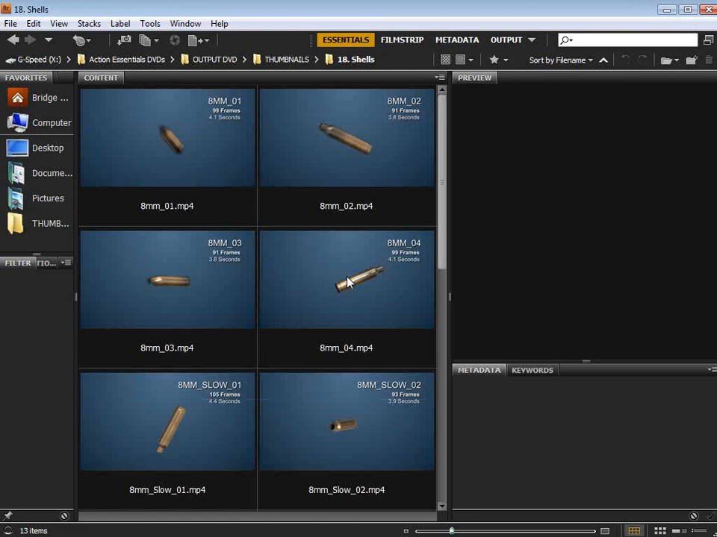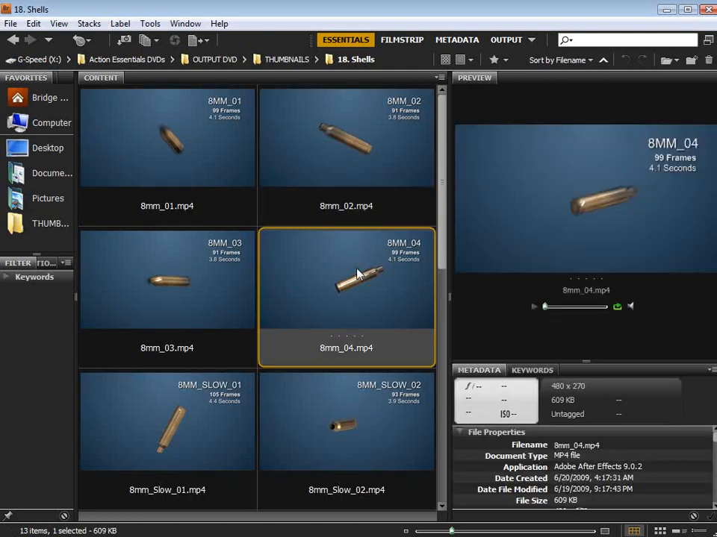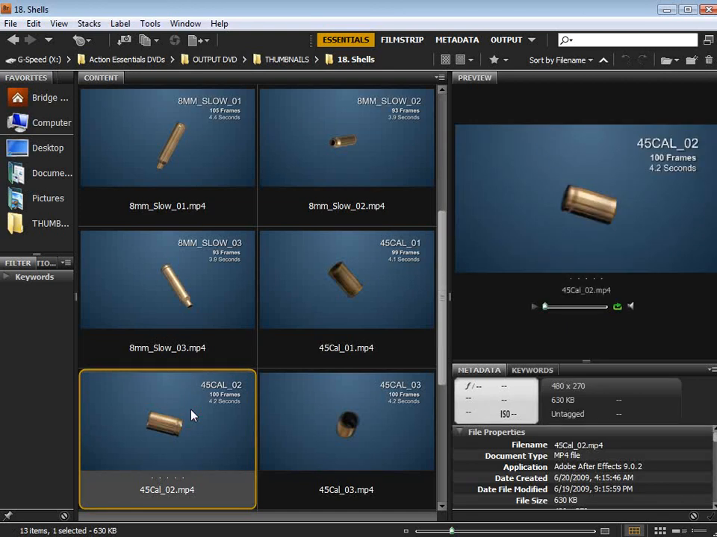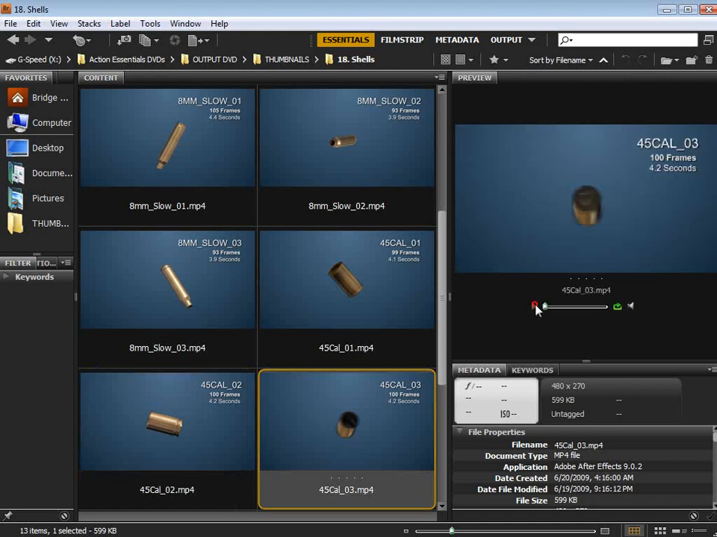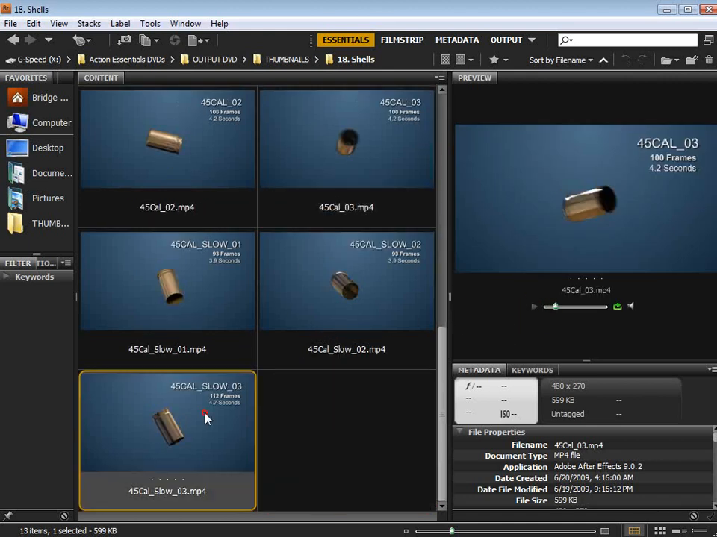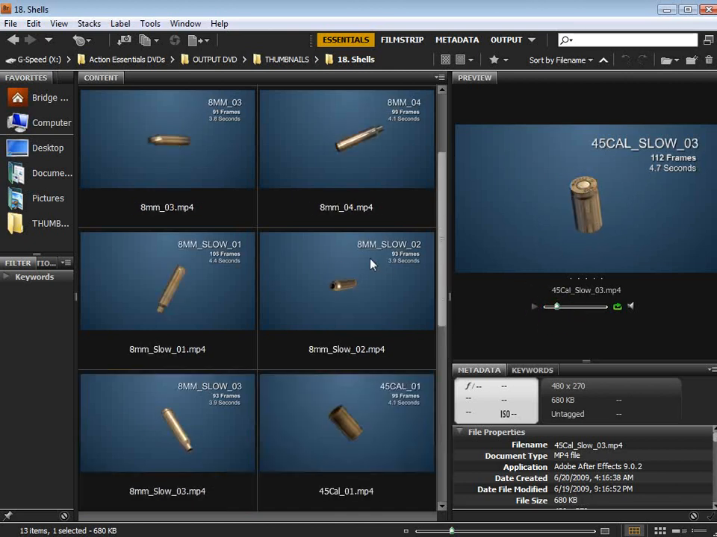Got some bullet shells. So I've got two types here. These are 3D, obviously, but they're spinning already for you. So what you do is you just animate them, the position flying out of the gun and out of the frame. So got a couple of different angles. Got some slower ones too, so you can see that.